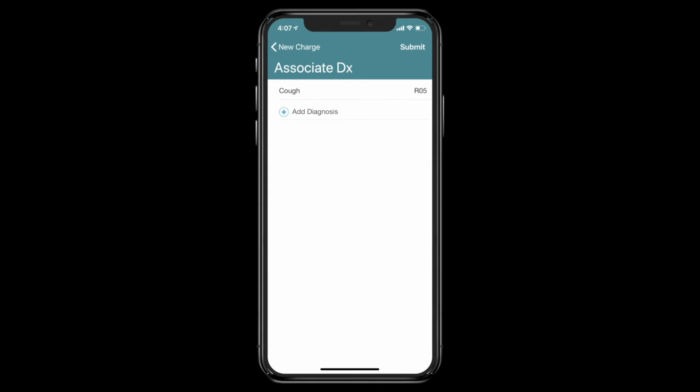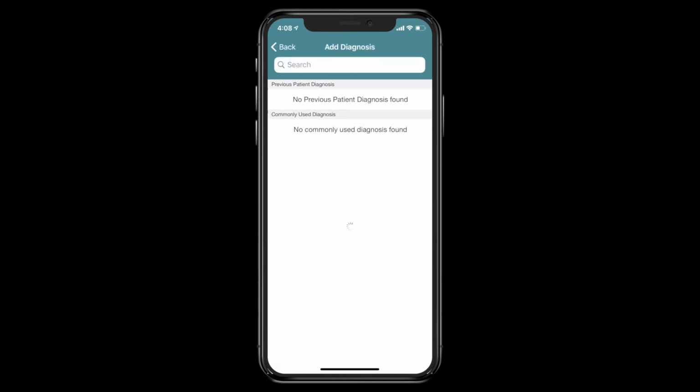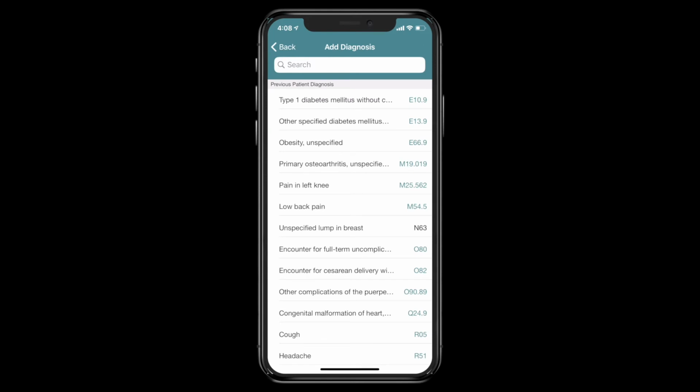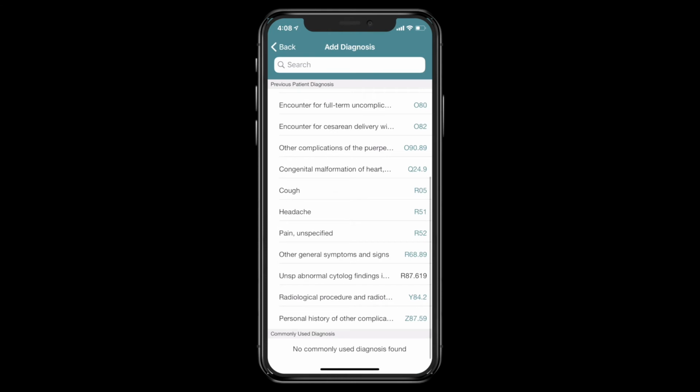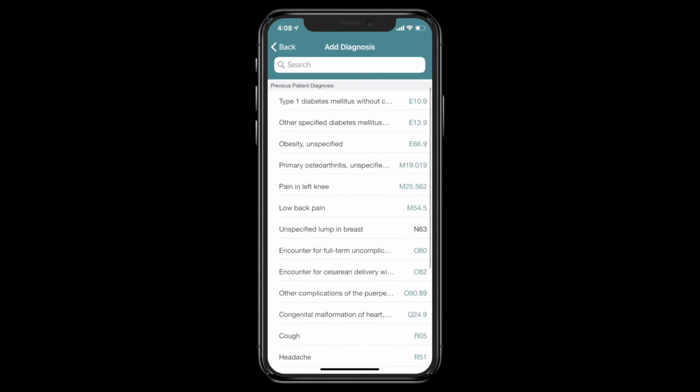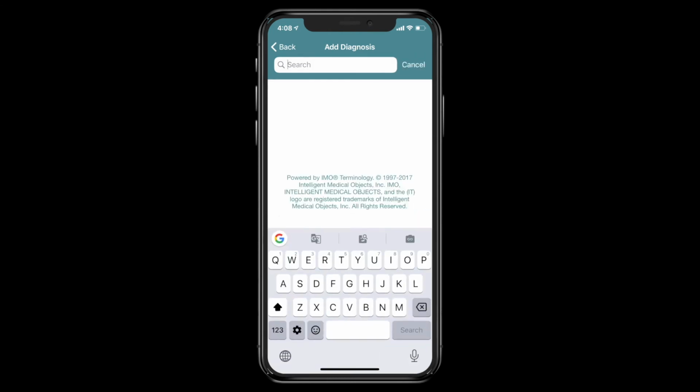Any diagnosis that has been added for this encounter will show up here and you can add a new one. If I want to delete a diagnosis, I simply swipe over from the right and hit delete. To add a diagnosis, tap on Add Diagnosis, and from here, I can see previous patient diagnosis. And if I scroll down, I can see commonly used diagnosis, or I can search for one. So we'll look for left knee pain.